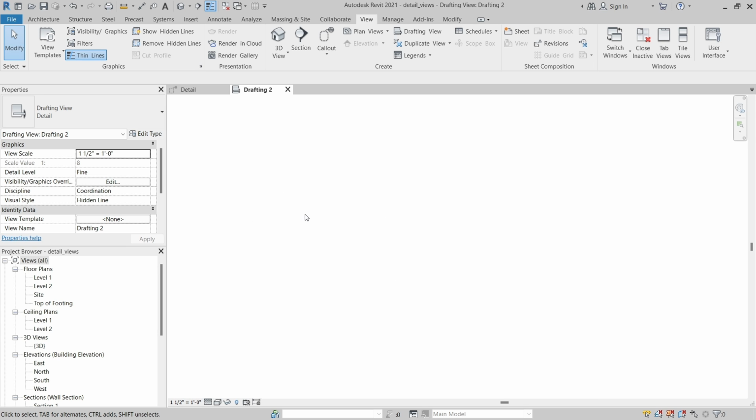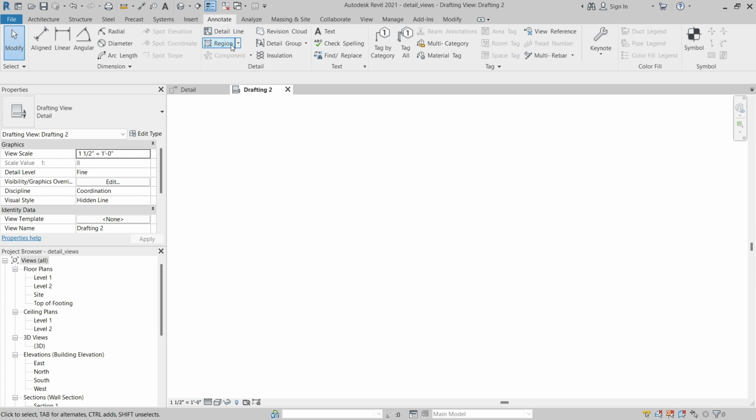And as you can see, it's blank, and you can switch to the Annotate tab and use the various tools to create a detail. So once again, are you going to create a detail that's based on the model? Then you use a detail view. If you want it independent, then you use a drafting view.